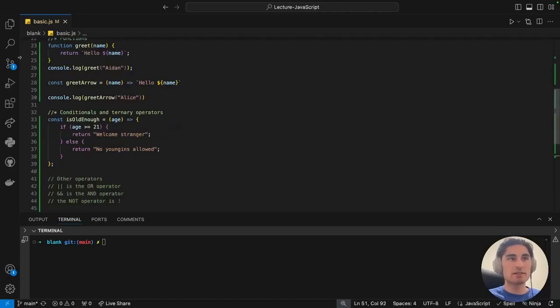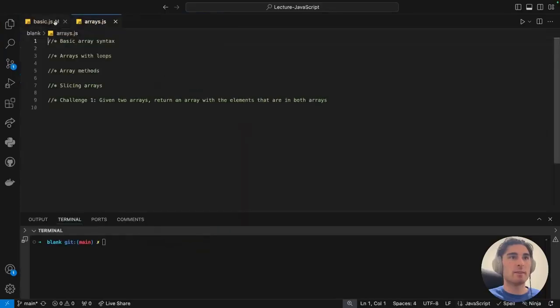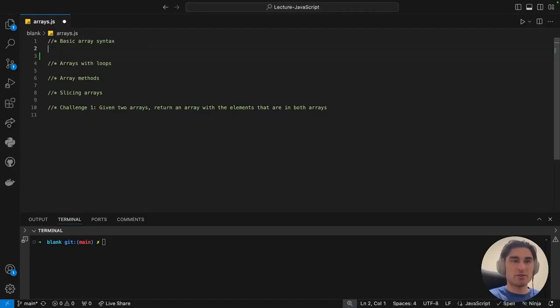Next, we're going to move on to talking about arrays. An array is just a list of items. The way you declare it is using brackets. So we can say const names equals Alice, Bob, and Charlie. Right? So now we have our array with 3 items in it.